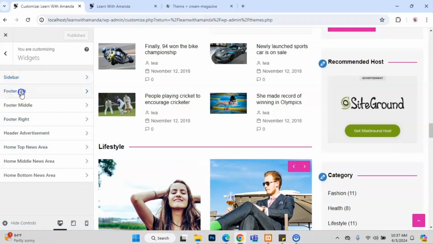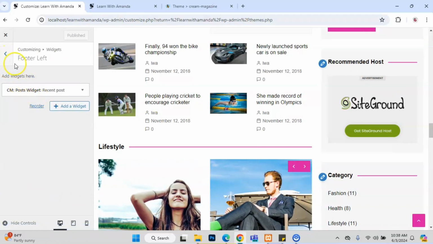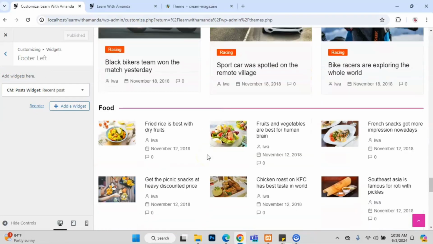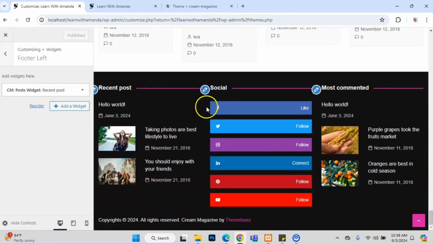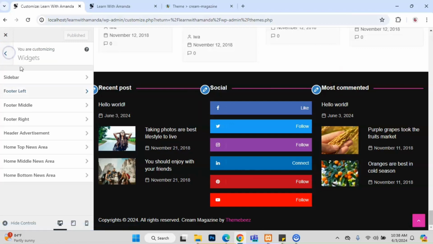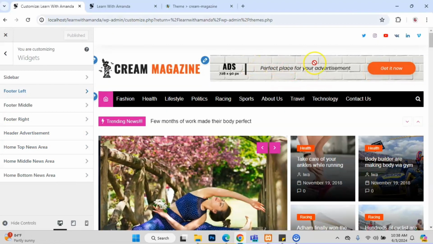Okay, now let's go to the left. I don't see anything like left. Okay, oh yeah, this is the footer left. So this is it, which is the recent post. So the recent post is right here. Okay, and then you have the social media and then the recommended post right there. So this is the footer left, this is the footer middle, and this is the footer right. And then this, it says header advertisement. This is the header advertisement they are talking about.